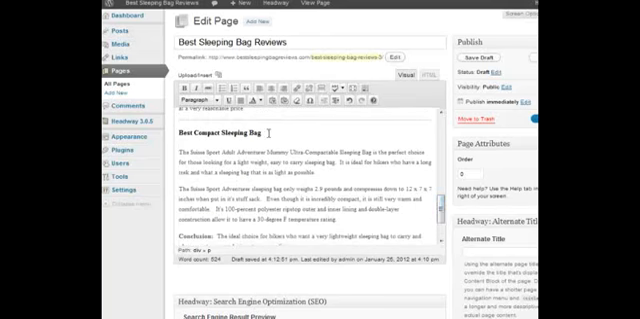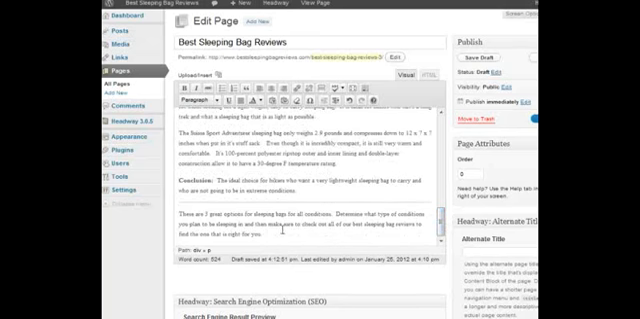And then I have the best compact sleeping bag, and that was the Adventurer Mummy one. And then I gave a conclusion. Then at the end, again, I gave just a little closing, and then I have best sleeping bag reviews. So I put my keywords at the end again as well. So that's all there really is to it.